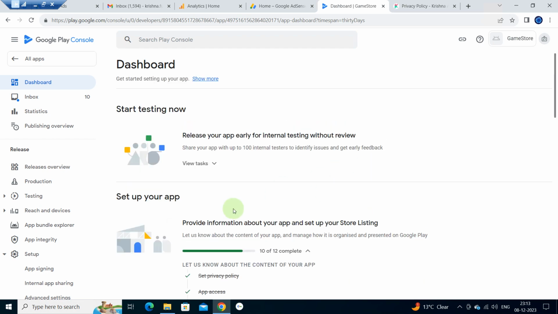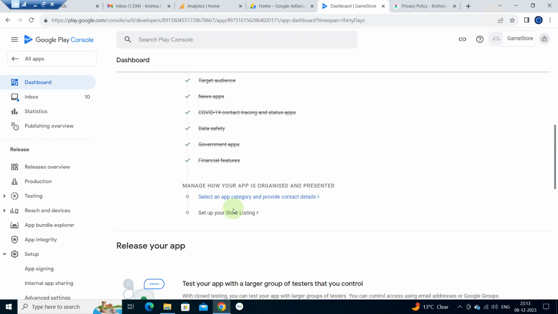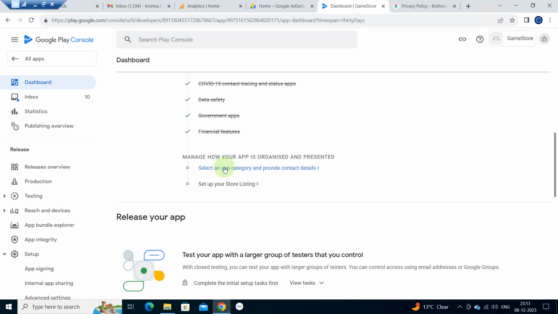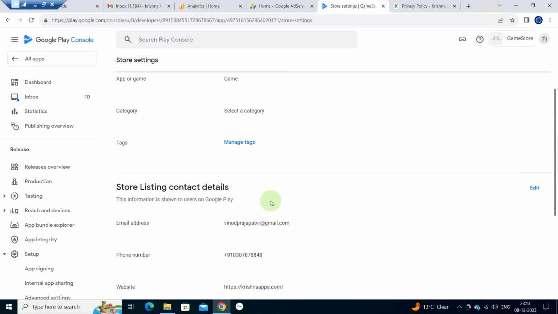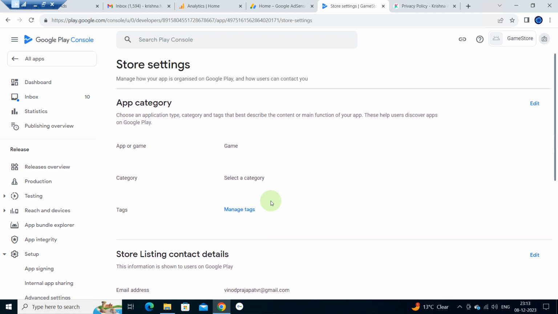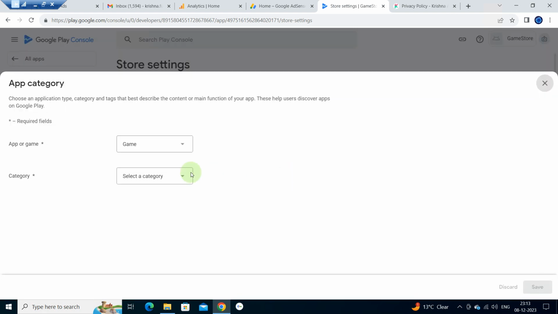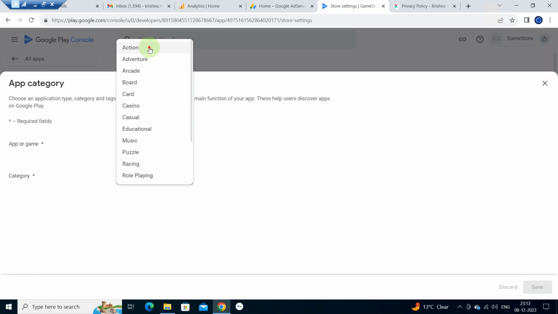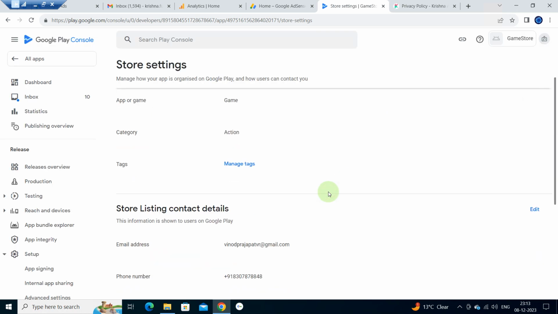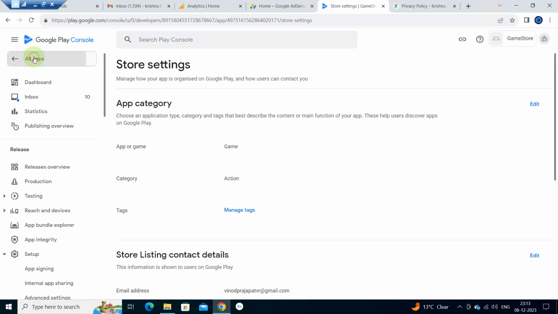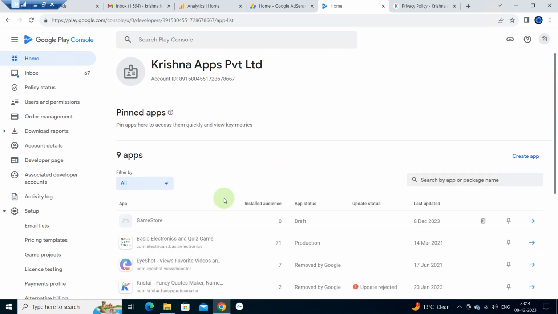Scroll down. Now just one thing is remaining. Click on it again and let's see what happened. I can't see anything here. Yes, the category is remaining. It was remaining by mistake. Just select action and save this one. Now it has been done. Now go back and select the app.